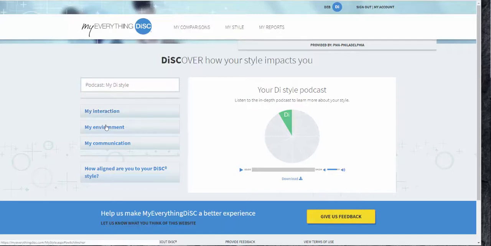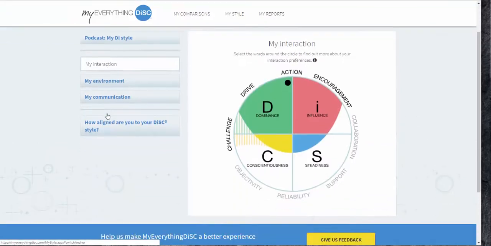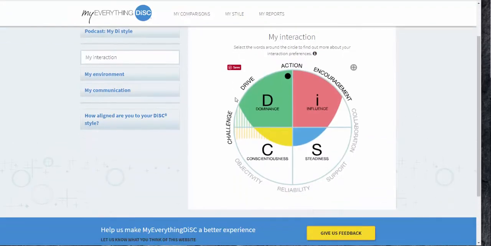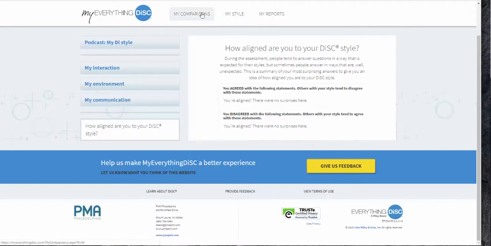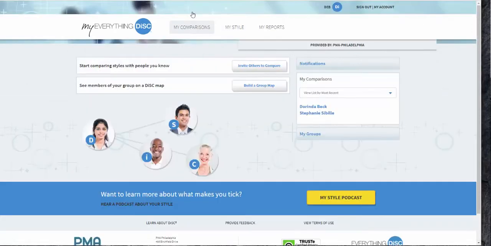When you get into these breakdowns, all these are the areas to focus on: your interactions, your environment, and your communications. And again, these will be all the same if you've just done a My Everything DiSC Workplace or Management, and these can vary if you've done some of the other profiles. And then lastly, and I think probably most powerfully, there's an area called My Comparisons.